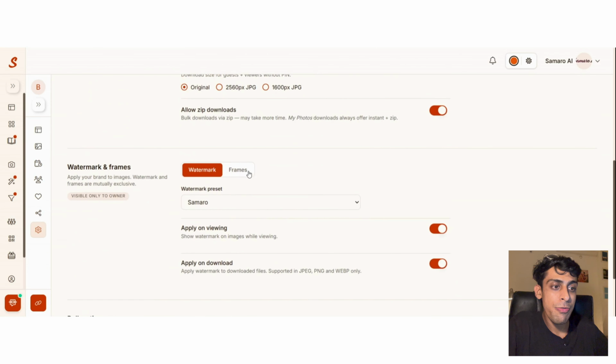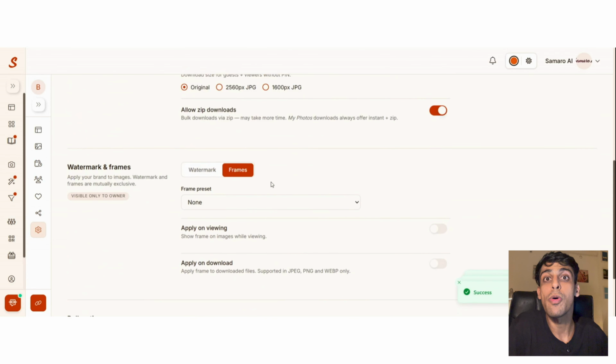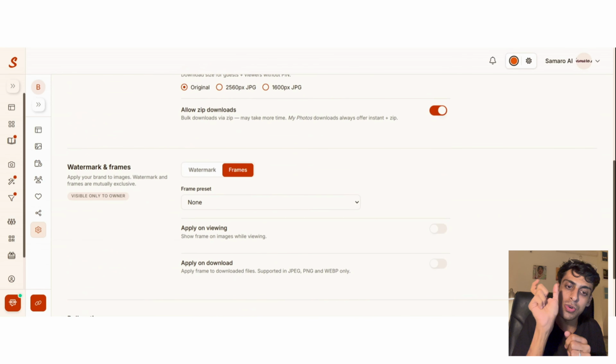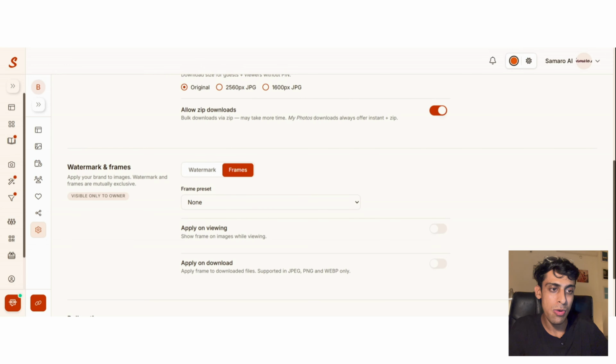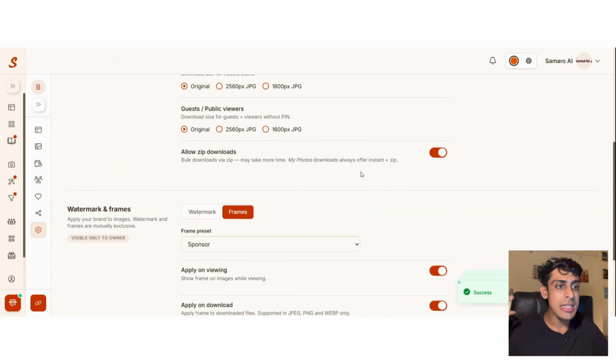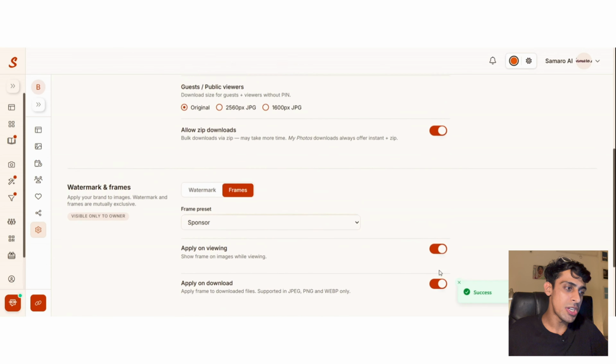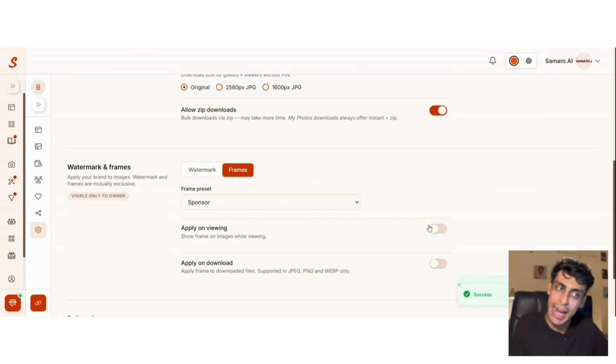Similarly for the frames. Now frames are like your sponsored frames. You might have gone to some of the corporate events. You see the band of the sponsored, maybe the co-sponsor, the title sponsor, the photography partner, the media partner. That's what the frame looks like. Again, multiple options. You can have multiple frames uploaded in the setting page. Similar to the watermark, you can select that you want it on the viewing, on the download, or on both sections of it. That's everything about the media sharing, privacy, branding.